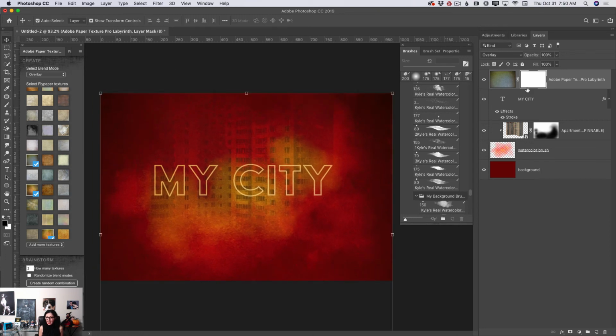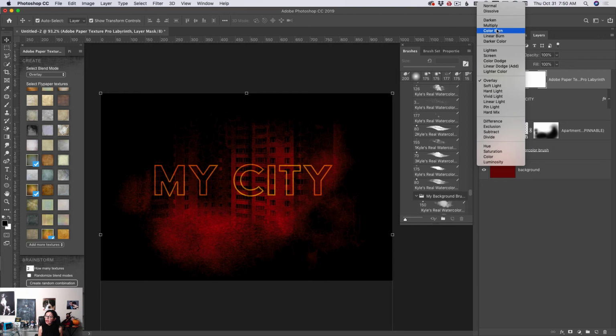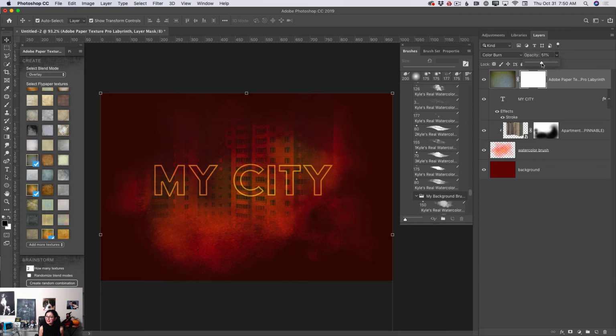By default, guys, Adobe Paper Texture Pro applied a separate layer with a layer mask, and the blend mode changed to Overlay. Of course, you can change the blend mode at any time. It's up to you. I kind of like Multiply, but it's too dark. Oh my god, I love Color Burn. Let's see what we can do with it. Oh my god, I love it. And because, guys, Photoshop applied our texture as a separate layer, I can bring down the opacity of this layer. Just like this. And I really love it.